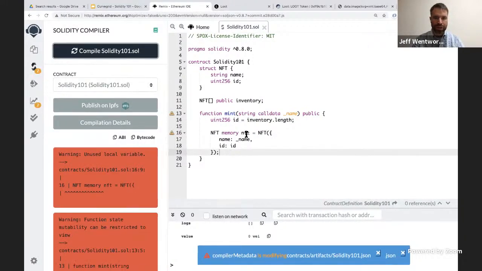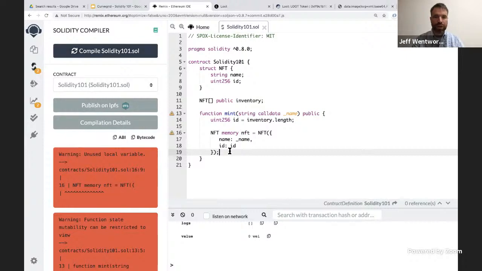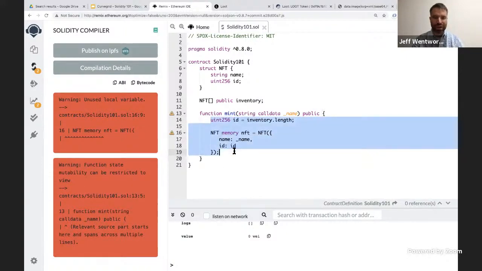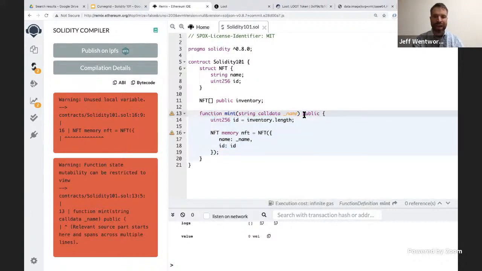Unused local variable NFT. Well, of course, we haven't done anything with it. So that's a warning. These are actually all warnings. Function state mutability converted to view. So I'm not actually storing anything here. I'm just doing operations in memory. So it says, don't just call it public so that somebody will pay gas for it. Make it a view function, right?